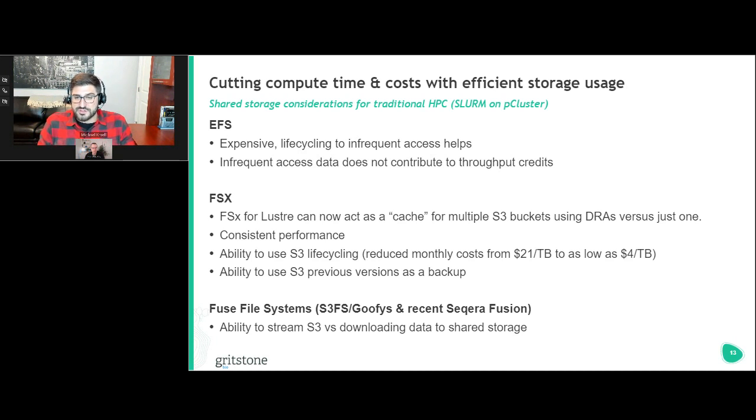We also leverage FUSE drivers, a combination of S3FS and Goofys, that allow us to mount S3 in pCluster, so scientists do not have to download the data ahead of time. Instead, they can stream it at runtime. This avoids the need for duplicating data into shared storage, and the data that is streamed and cached is deleted with the compute node.